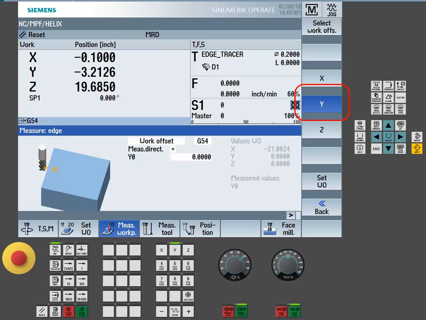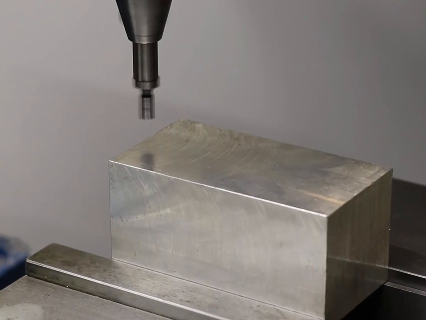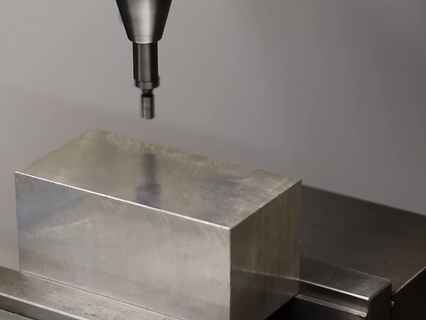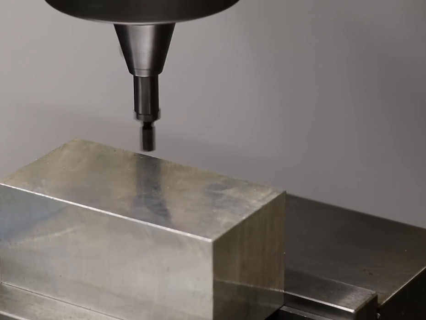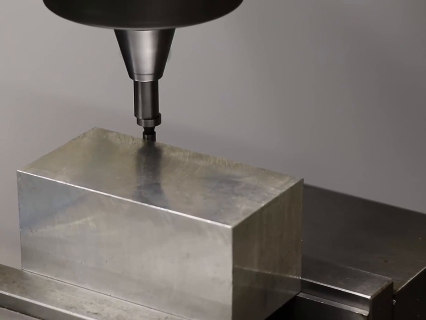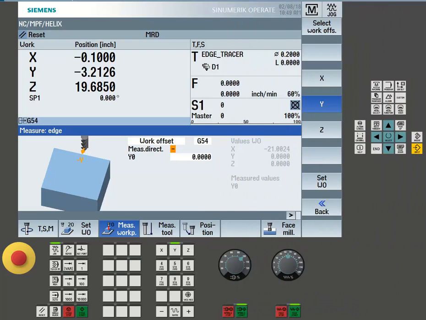Select the vertical soft key for the y, and now we're going to update the screen to the appropriate location by using the measure plus or minus function. Here, we're going to do the same thing. We're going to move the tool into position. Once into position, we're going to use the set work coordinate function. Now that we're in position, we're going to use the set work coordinate button to physically set the y-axis offset.